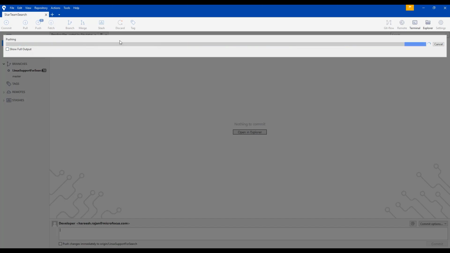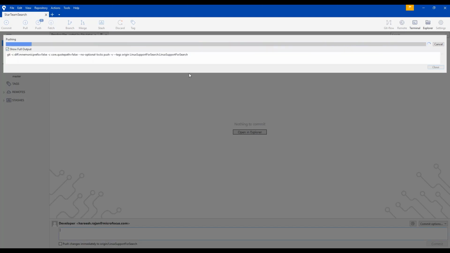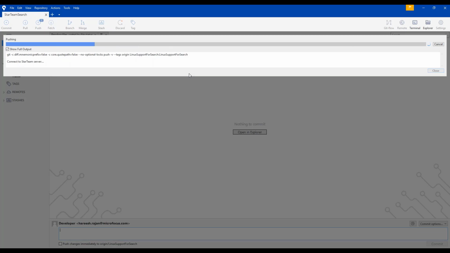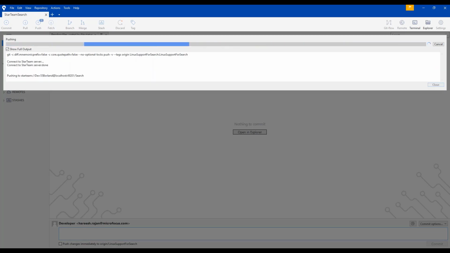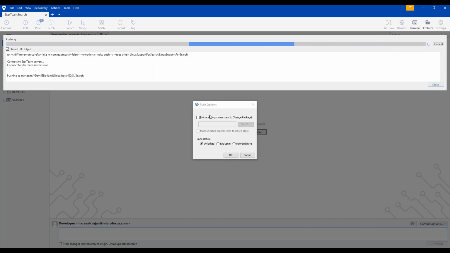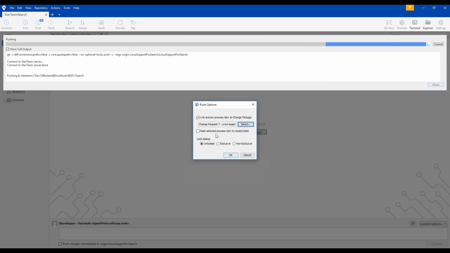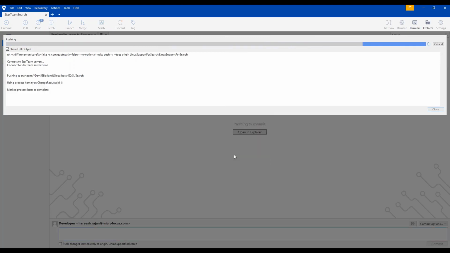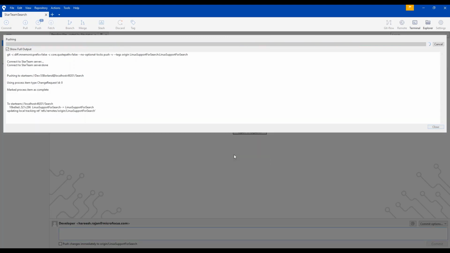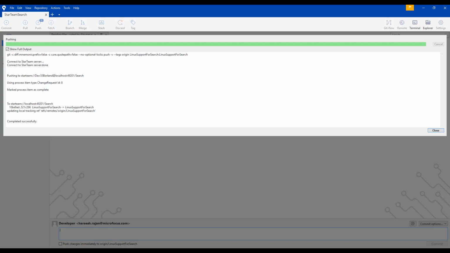So what we have now is three different changes in this new lightweight activity view. The push is going to pop up the process item again. You can choose to use the same process item. Now the push is complete.